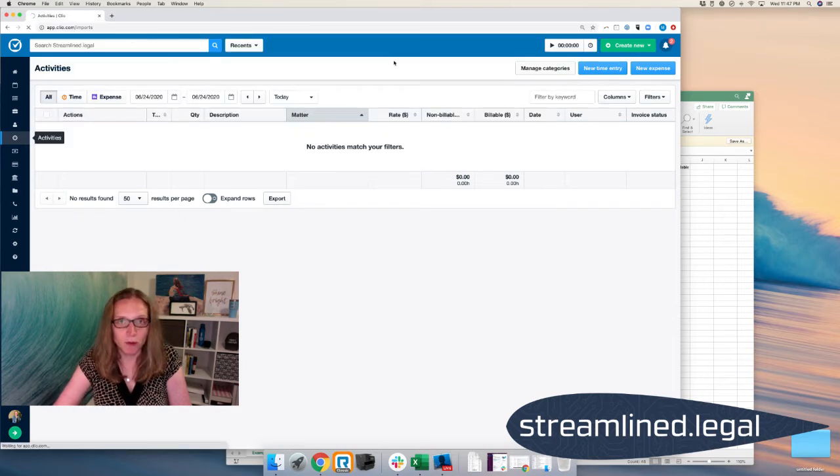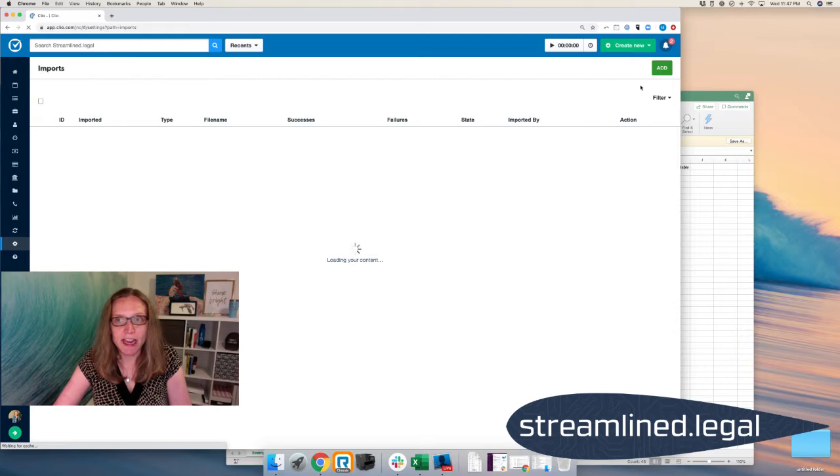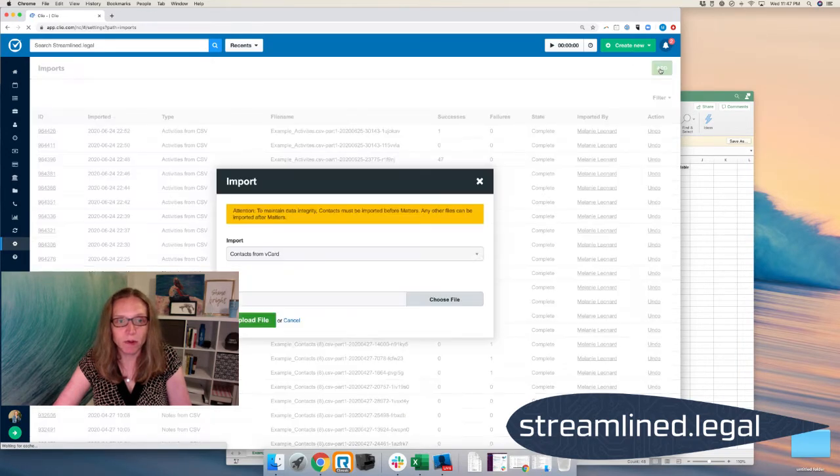And we go to the import page. Now, some of you may have used this page before and it will have some data in here. Some of you may not have used it before, and that's fine. But when we get to the imports page, we're going to see an opportunity to go ahead and add an import. Okay, so I'm going to click on add up here in the corner.